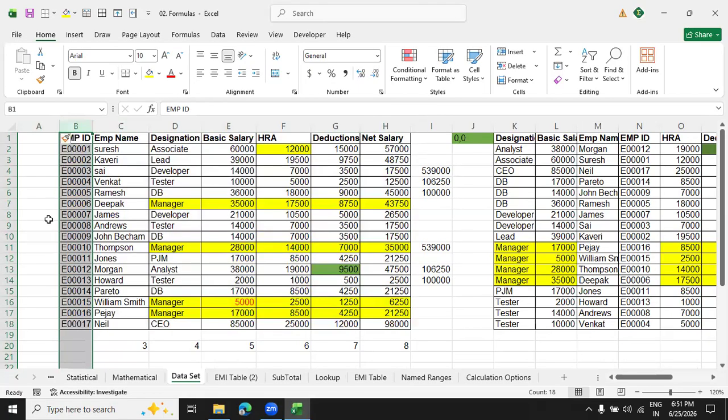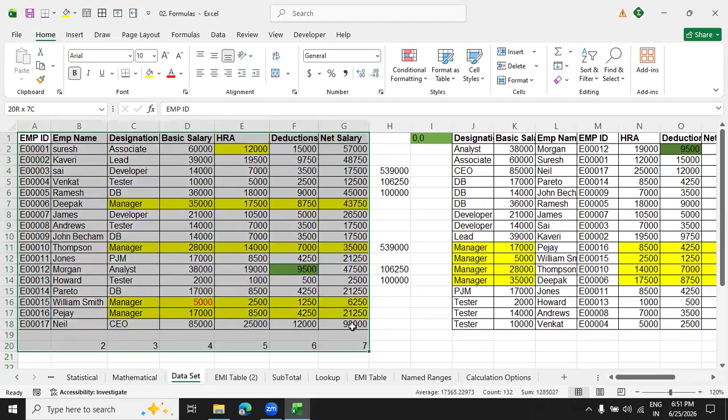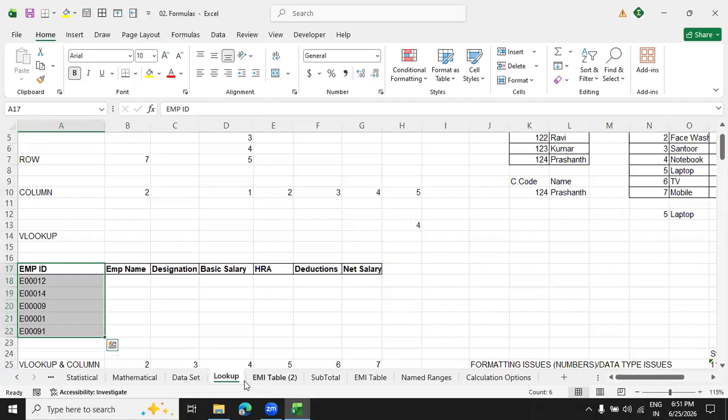Is it clear? What are the two conditions when you are applying VLOOKUP? There should be a common value between the two tables, and that common value should be in the first column of the table array, from where you are fetching the data. This is the raw data; from here, you need to fetch the data using VLOOKUP. Everybody, is it clear, online participants? Yes. Okay, now let us write the formula.